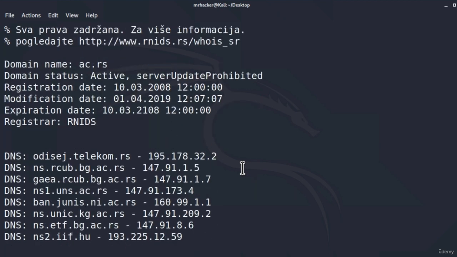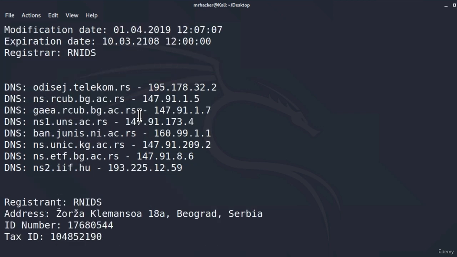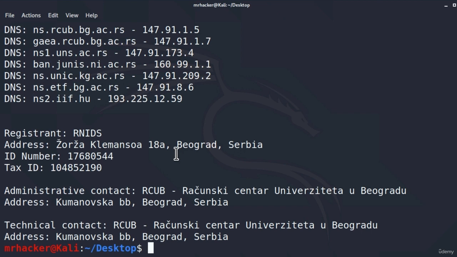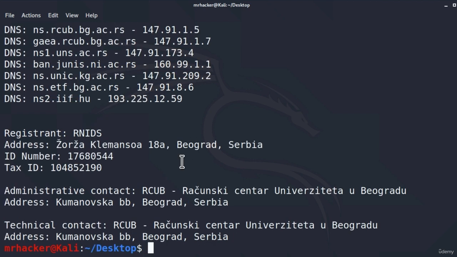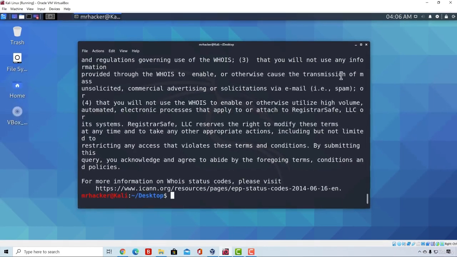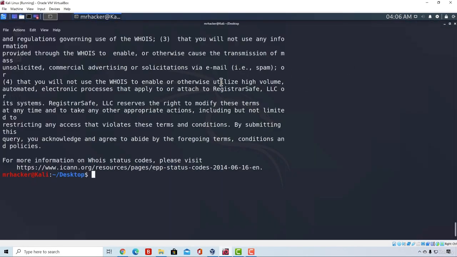As we can see right here, we get those DNS servers, the registration date, modification date, expiration date. We get the physical address and some other things such as ID number, tax ID, which is not really of interest to us. Let us also test this tool on Facebook, since different websites might give different information. If I do the same on Facebook, since it is a much bigger site, it will probably give us much more information as well. So let's type whois facebook.com. Press enter. Let me just enlarge the terminal so we can see everything clearly.